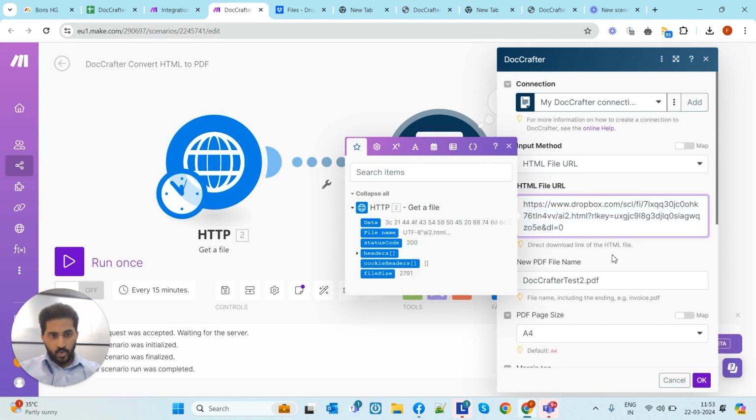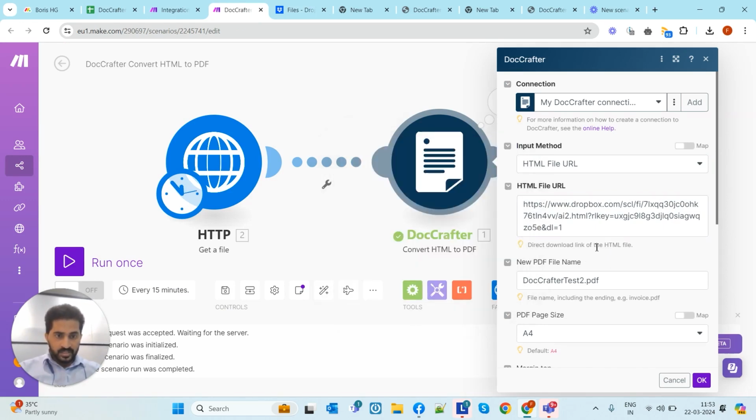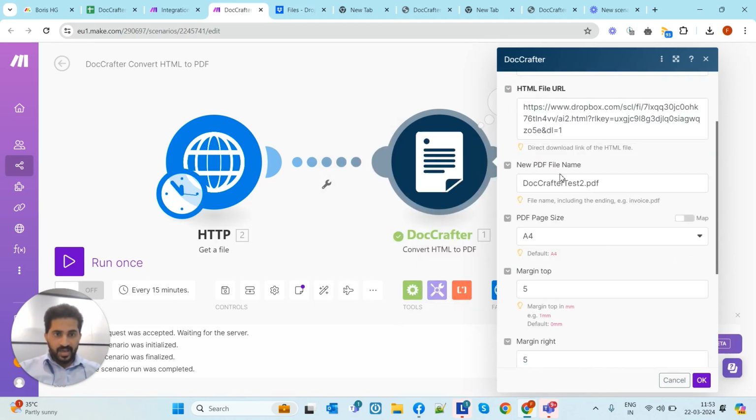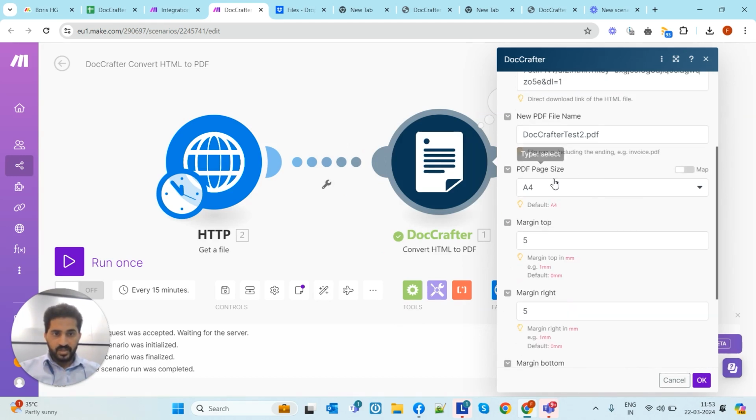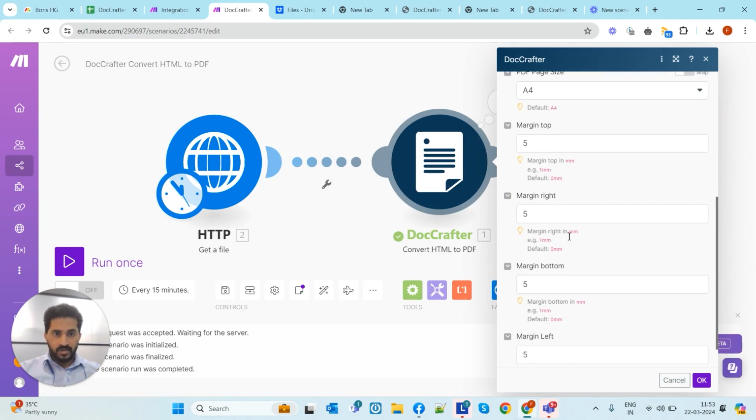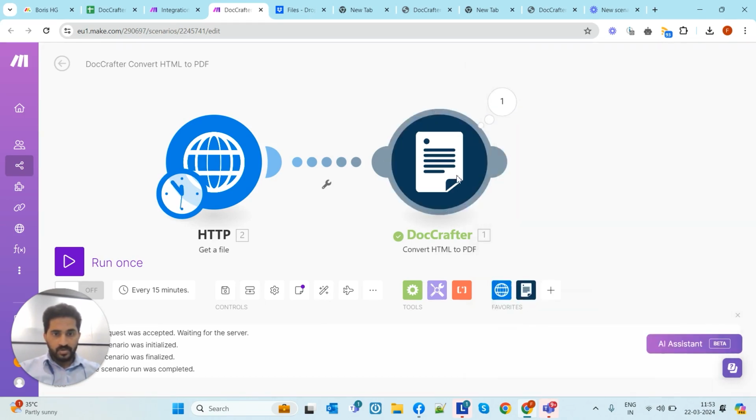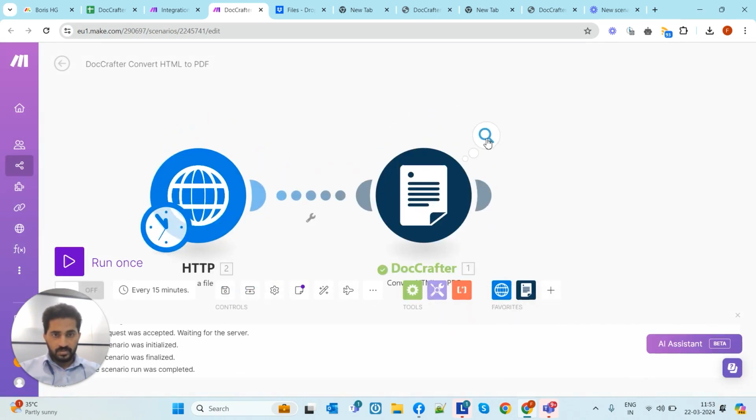Actually, we need a direct download link of the HTML file. So for Dropbox, we can change the 0 to 1 here. Then it will be a direct download link. So here the file name is DocCrafter test2.pdf, and I chose the output page size as A4, and the margin from top, right, bottom, and left as 5mm, I have set here. You can see. Now let's run the module and see the output.